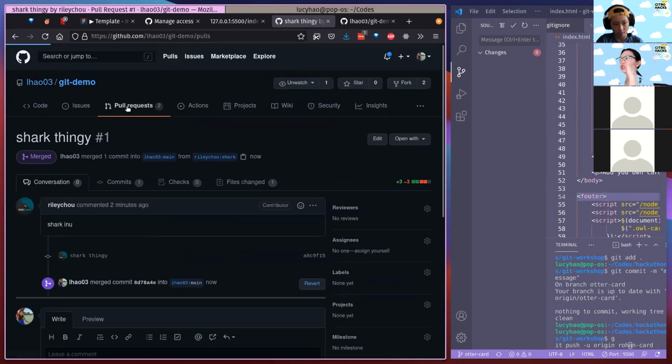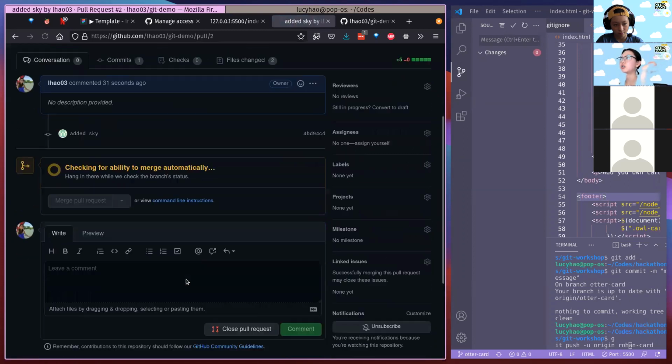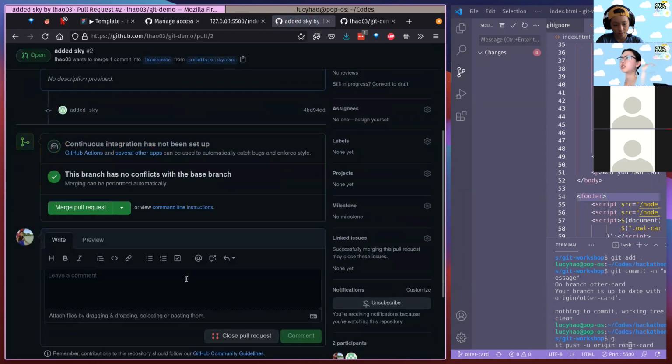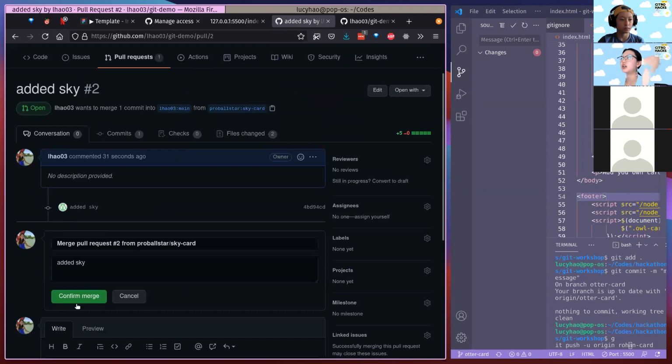And let's see, so when Riley's branch is merged, it will automatically update here. So let's see if there's any merge conflicts. So there's no merge conflicts. I thought Git would make one, but I guess it's smart enough not to. And then you can merge.